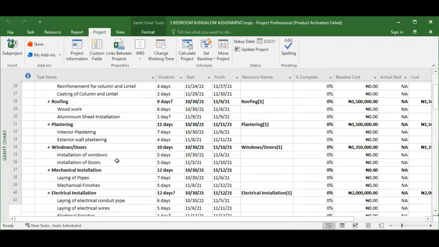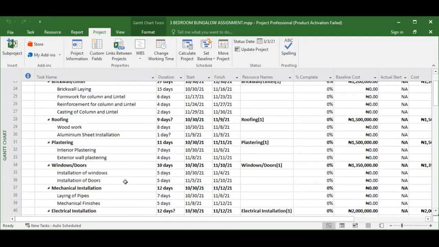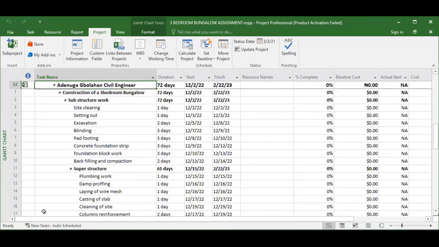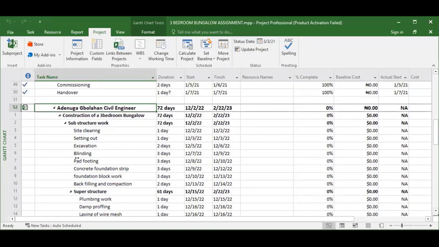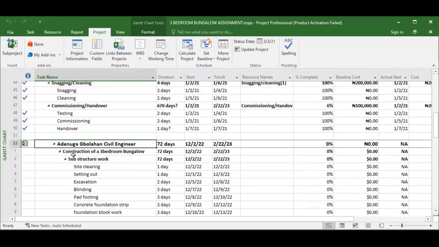Now, under this one, you can see the sub-project. You can bring a project in. As that project is being updated from the system, everything comes here. It's also being updated here accordingly. All right, so you can do that.